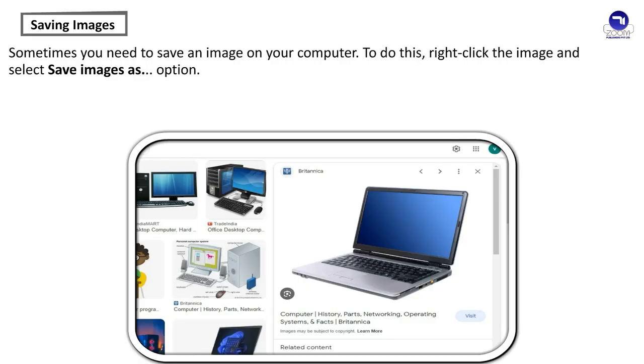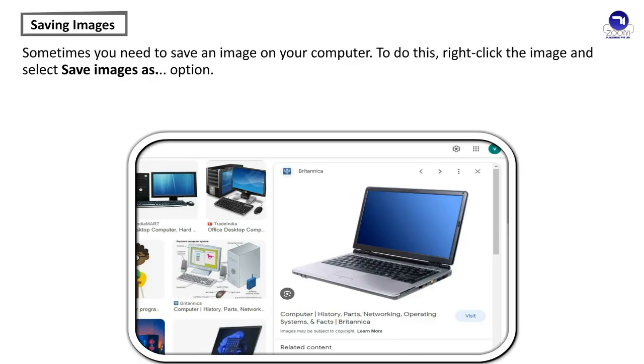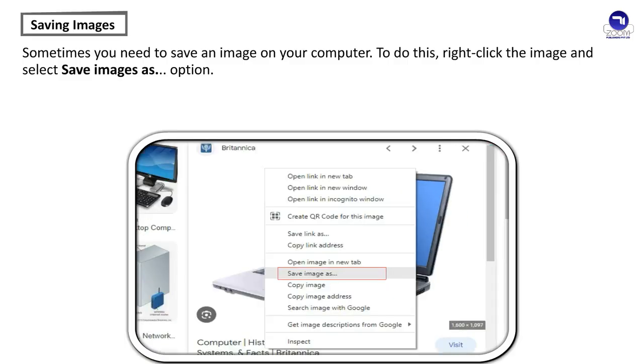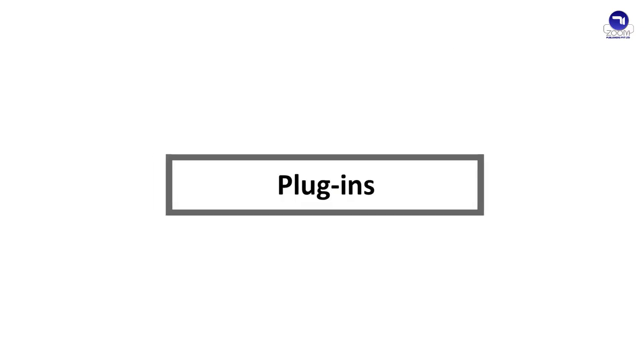Saving images. Sometimes you need to save an image on your computer. To do this, right-click the image and select the Save Image As option.